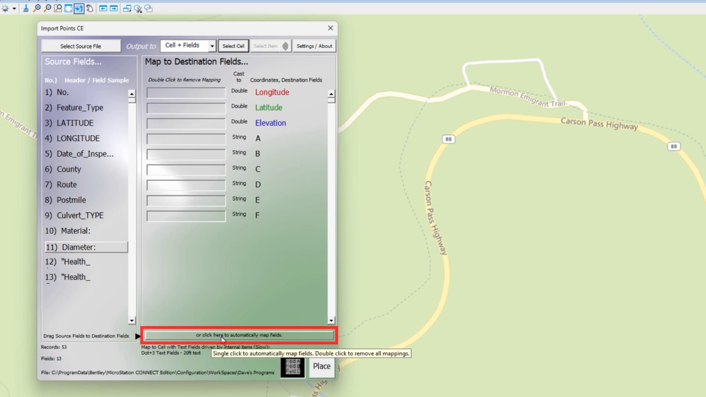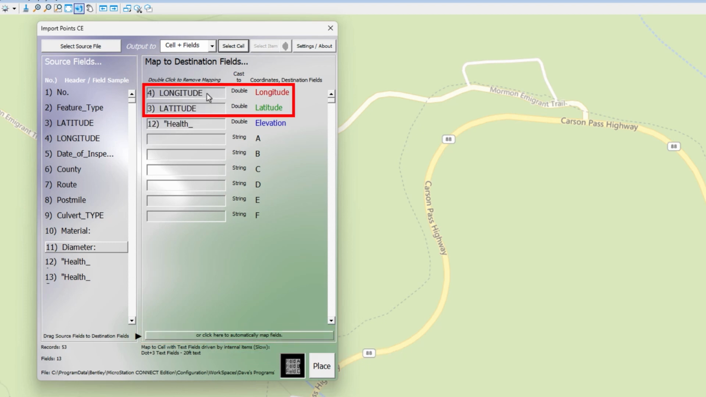It says click here to automatically map fields. I'm going to click that. It was able to map 2 of the fields correctly, but elevation, it didn't get that. To remove that, I just double click and it goes away. Now I need to add over the columns and assign them to the letters over here.